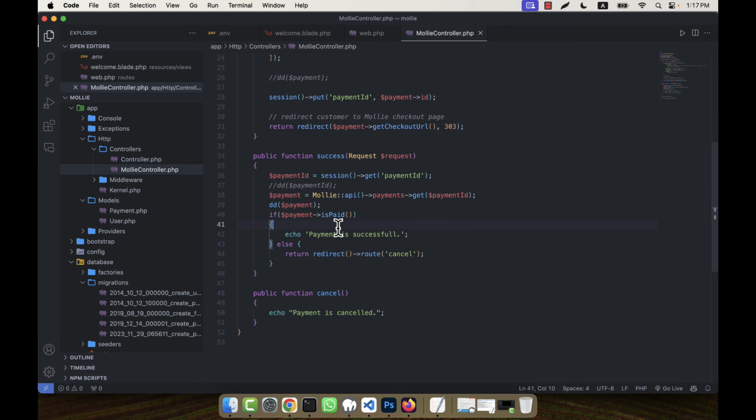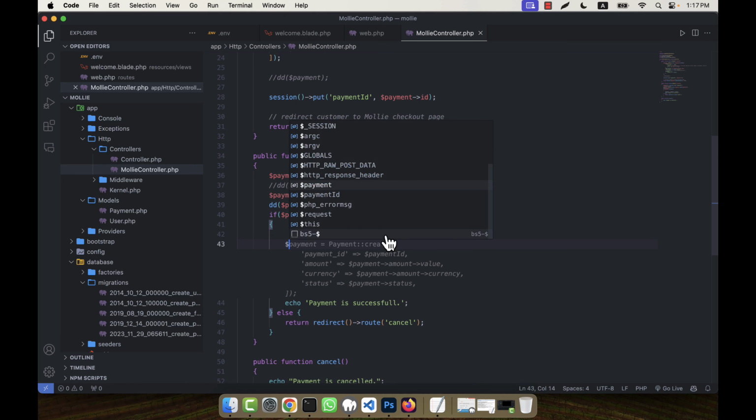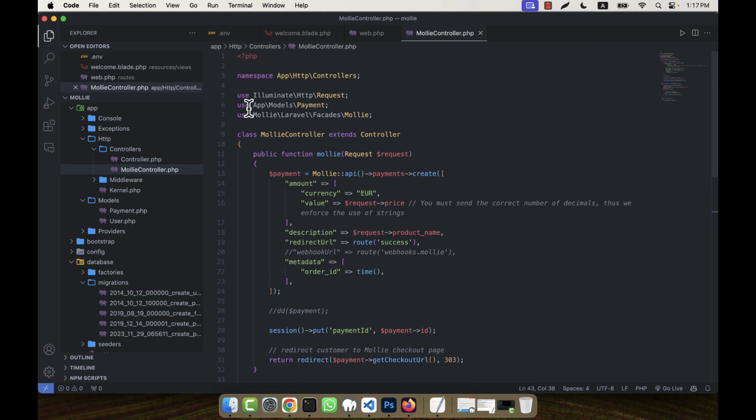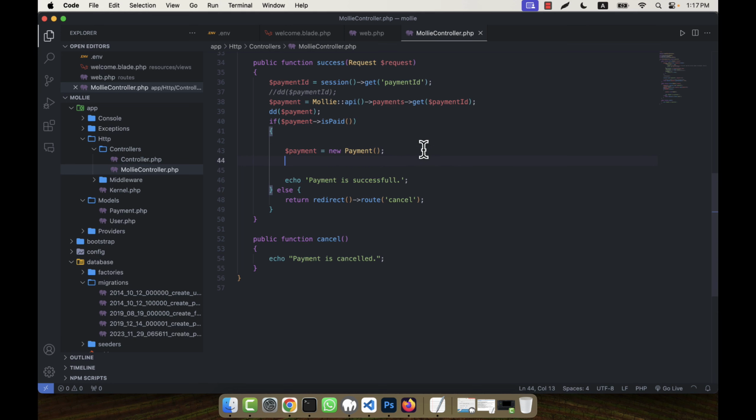So this should work now. When the payment is successful, here I will unset the payment ID and create something like payment equal to new Payment, because at the top I called the model, that is the Payment model. Using the Eloquent system, I am going to insert the data into my database. In my database, the first one is payment ID, and I already have the payment ID in my hand. So this is the payment ID.